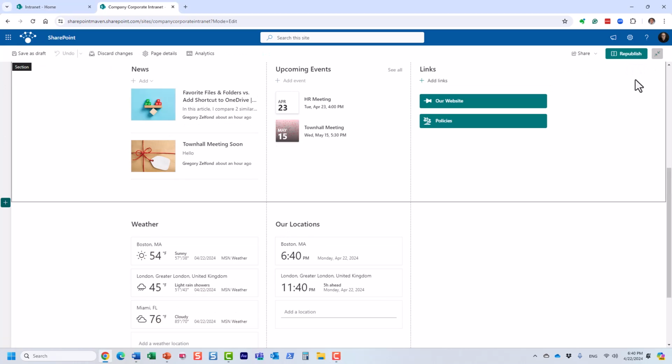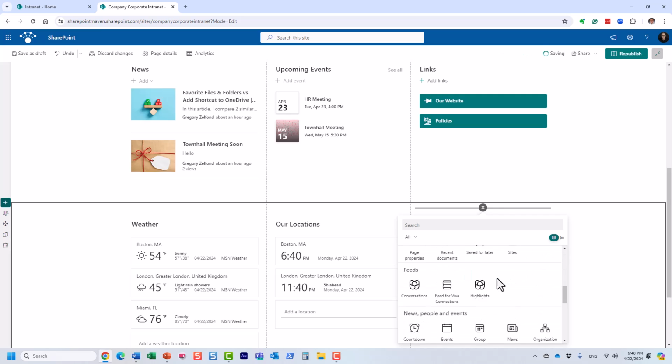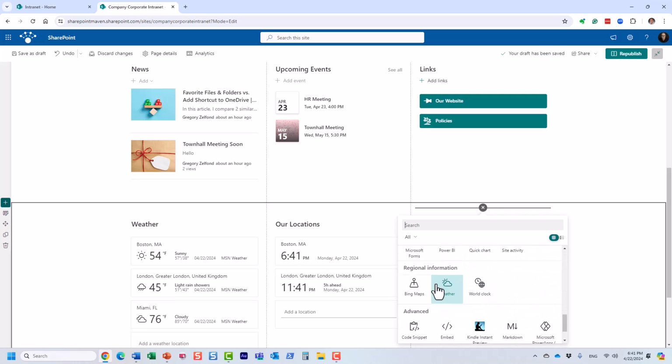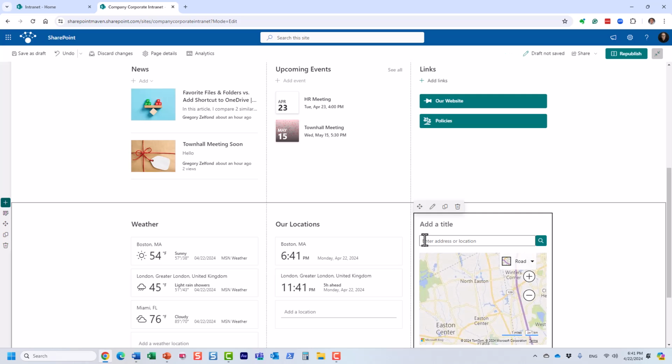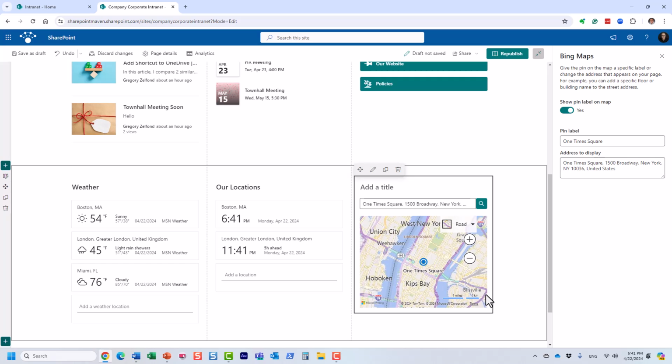Let me first show you how to add it, and then I'll provide you with a few use cases for that web part. So once again, we click the edit button, a little plus sign, and yeah, that's what it's called, Bing Maps. And this is where you specify the address of the office maybe that you have. So let's choose, obviously, this is the one I'm looking for, just like that. All right, perfect.